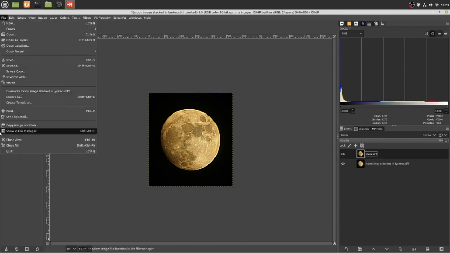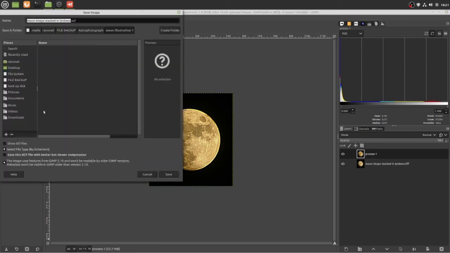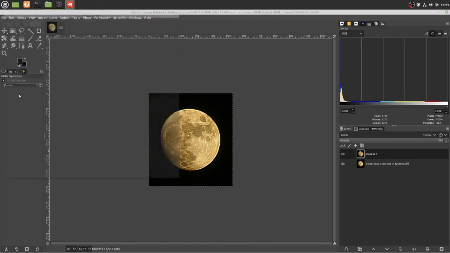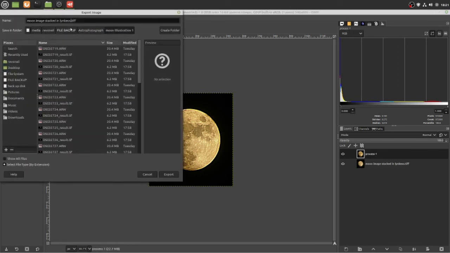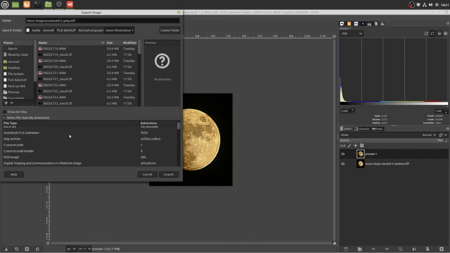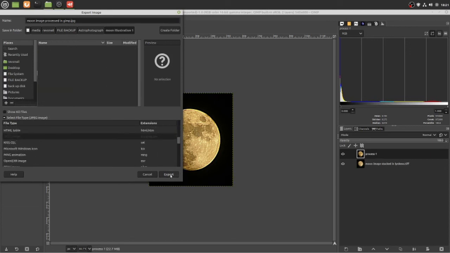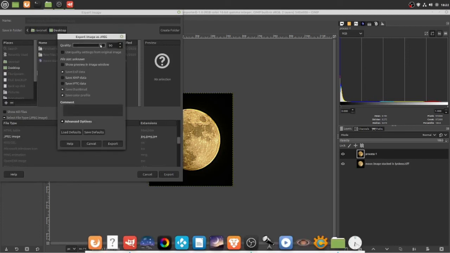So I go to File and Export As. Not Save As, because you can go to Save As as well, but you won't get the file extension that you need. I want to save it as a JPEG, so I go to Export As. It was named moon image stacked in Lincios, but I'm going to say moon image processed in Gimp, so that we can distinguish our file. Go down to select type, go into JPEG image, and before we do that, we want to put it to the desktop. So export, and it's asking me what quality I want. I want 100% quality. Export.